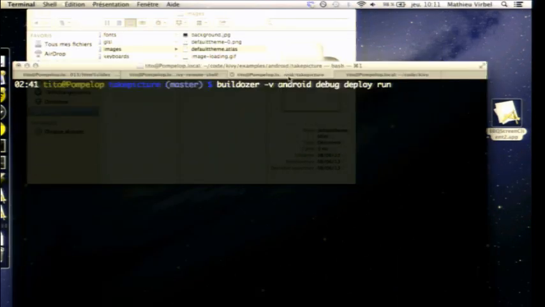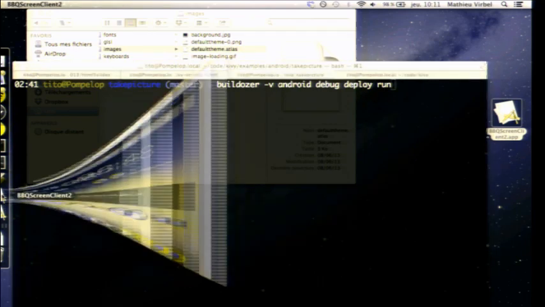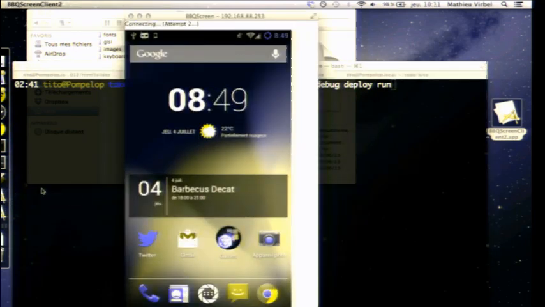So I'm targeting Android, -v just to have more messages. I create a debug package. I will deploy to my phone and run it. And in order, OK. Sorry.